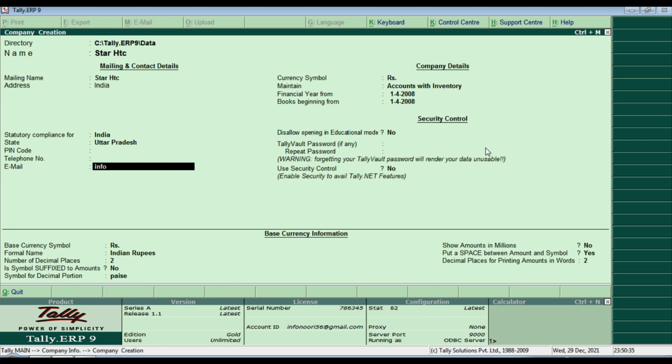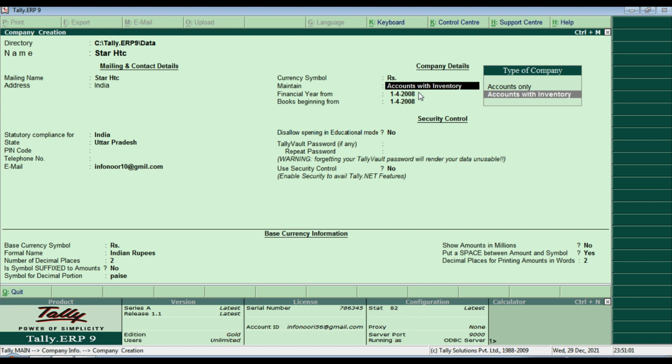company in Tally. This is the directory, C20ERP9, name is start STC, mailing name, and state you can choose here Uttar Pradesh. I choose Uttar Pradesh, and you can find here telephone, pin code and email. I will add the email address, info no 56 at the rate gmail.com.